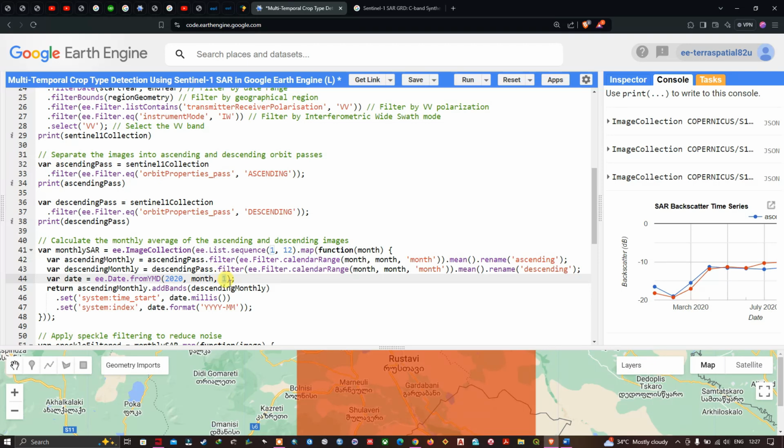Last, we return the ascendingMonthly images, and we add descendingMonthly using this addBands function. The addBands function allows you to make a stack layer from both the ascending images and the descending images for each date, for each month. Now the new stack layer needs a new property or metadata. The .set function allows you to make new properties. So we define .set system:time_start, comma, date.millis function, to convert to millisecond format, because Earth Engine utilizes this millisecond format for temporal analysis.